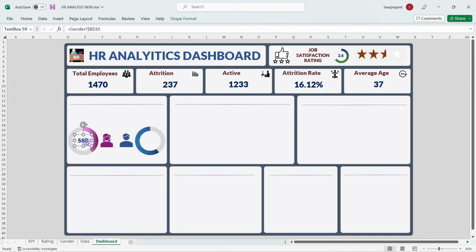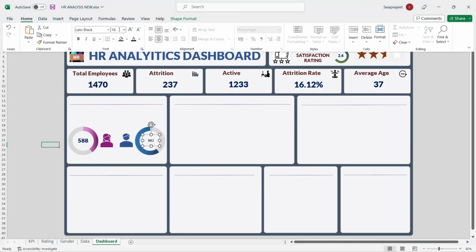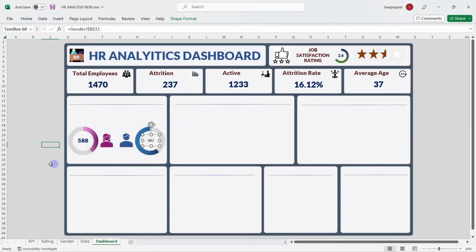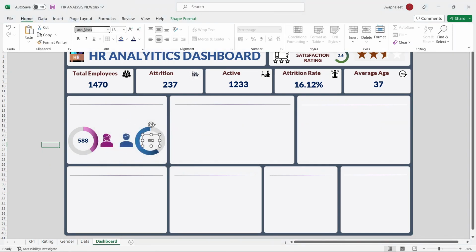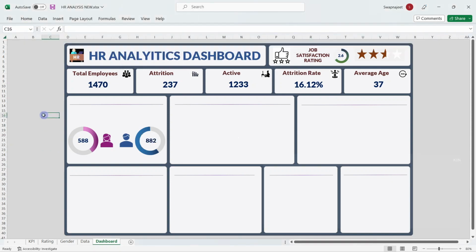Then we will again copy this, Control C, Control V, and we will add it over here. And we want it for male. We'll just keep the equal to as it is, and from gender we will select the value for male. And we will add the formatting again. So, formatting select Black, and we will make it 18. Perfect. Okay, so this was for male and female.